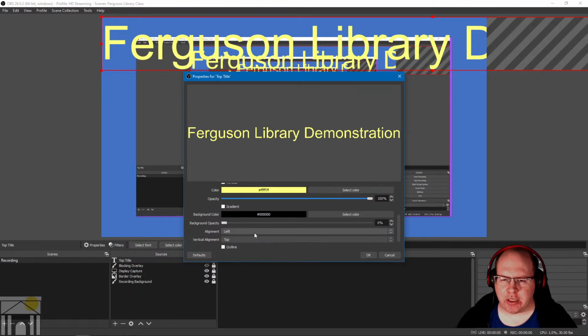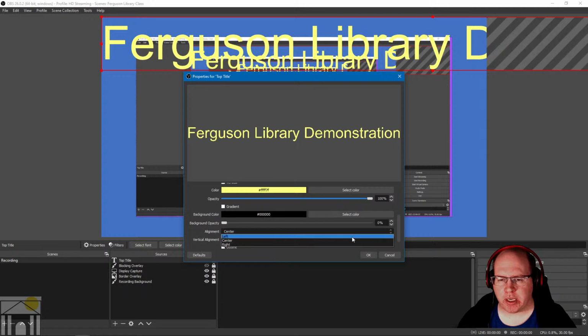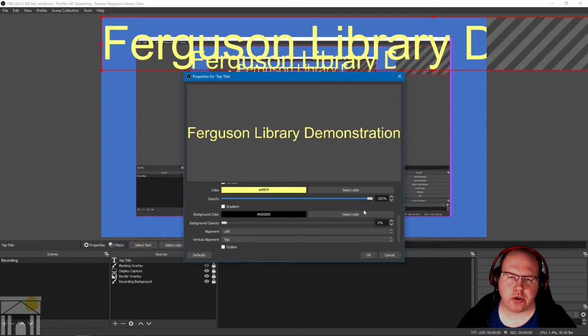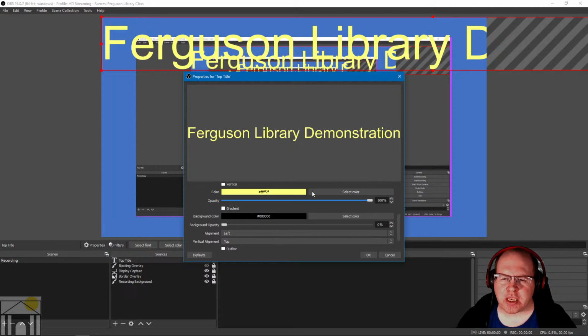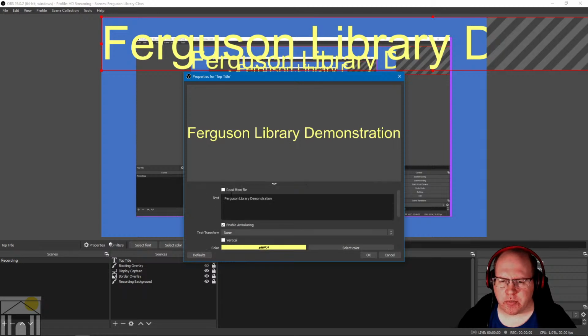You can do background colors, alignment. If we want to center it, we can center it. We could make it left aligned, right aligned. If you're familiar with working with text in Microsoft Word, a lot of the stuff here makes sense. A lot of times you're just putting in the text. We can change the font.